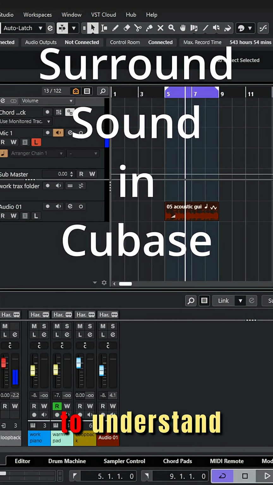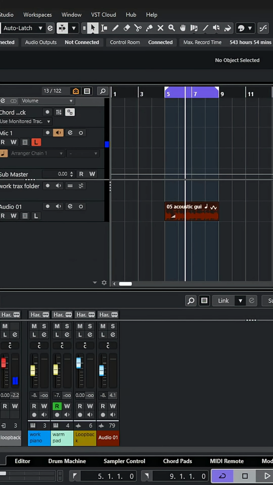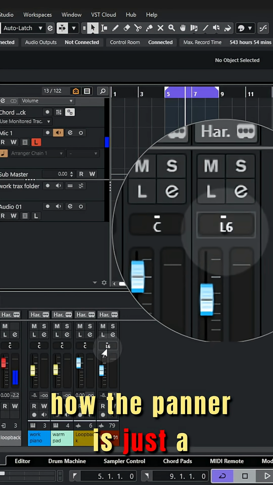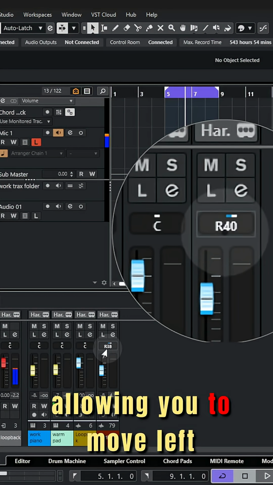Are you wondering how to begin to understand surround sound in Cubase? Start by creating an audio track and observe on the audio track how the panner is just a standard panner at this point, allowing you to move left to right.